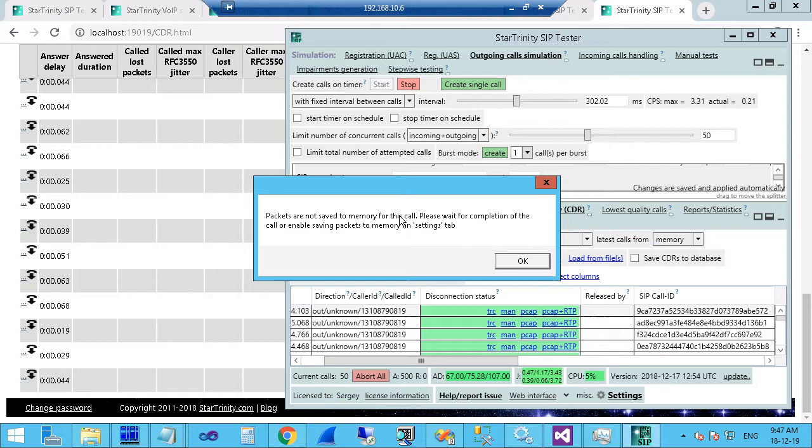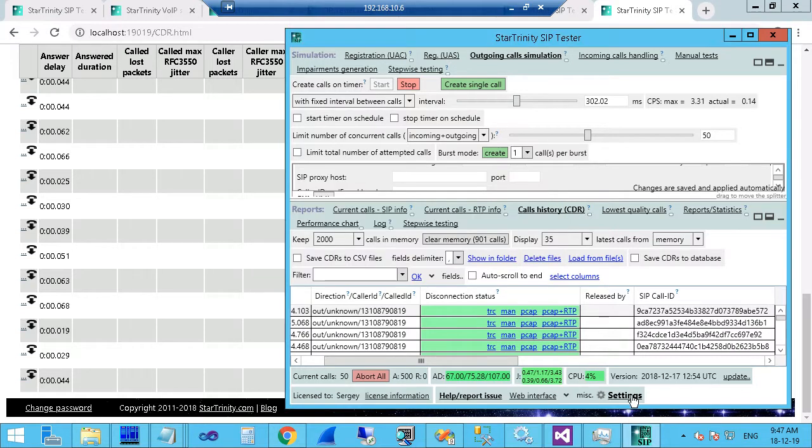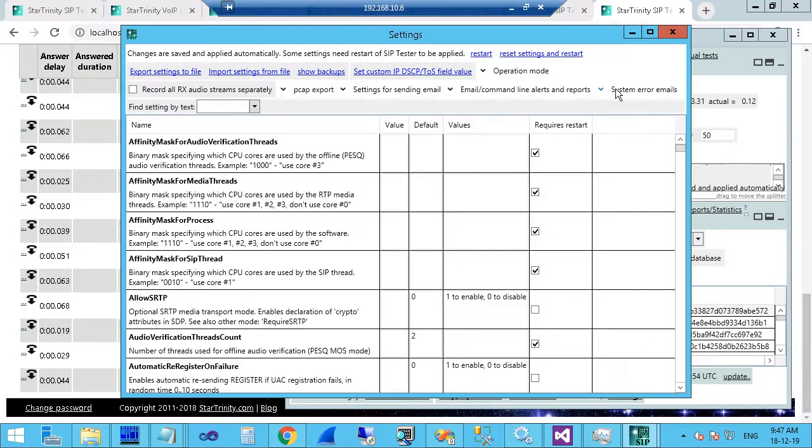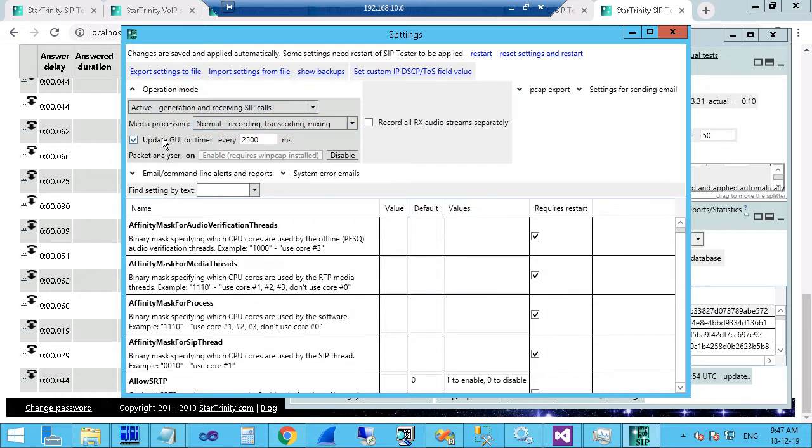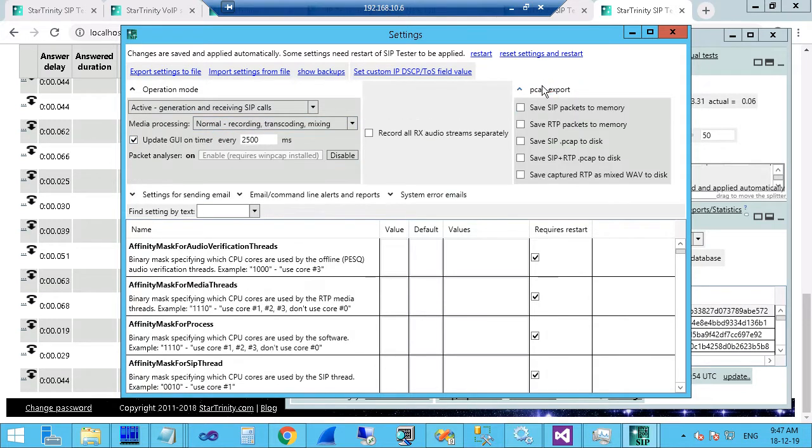PCAP packets are not saved to memory. It must be configured in settings. Configure it in PCAP access here: save SIP packets to memory, RTP packets. First it saves to memory, and after that it can save the packets to disk.